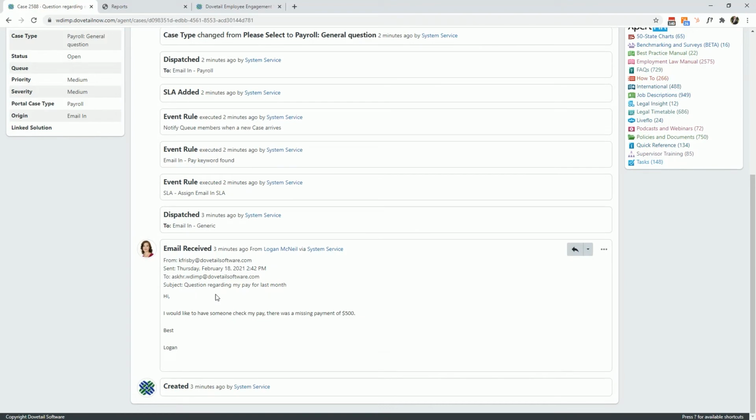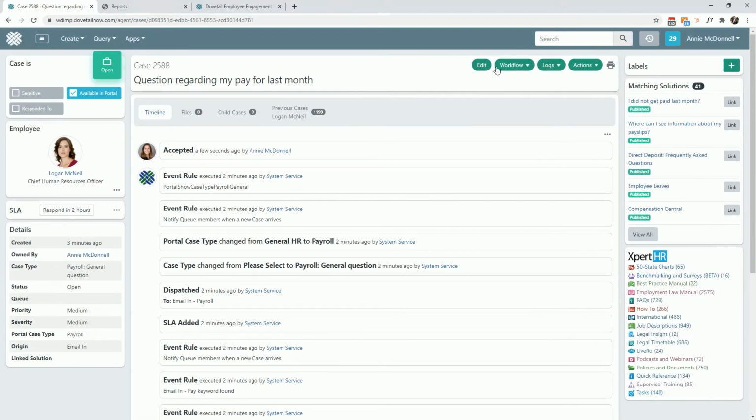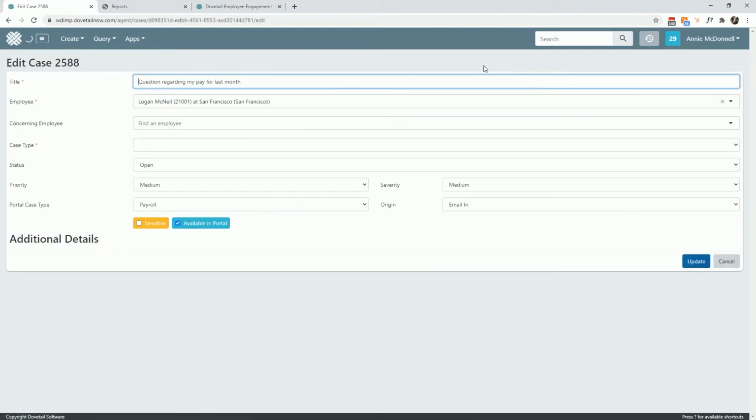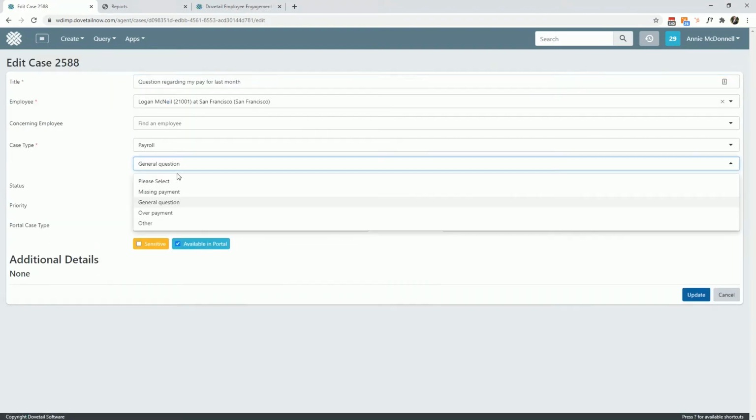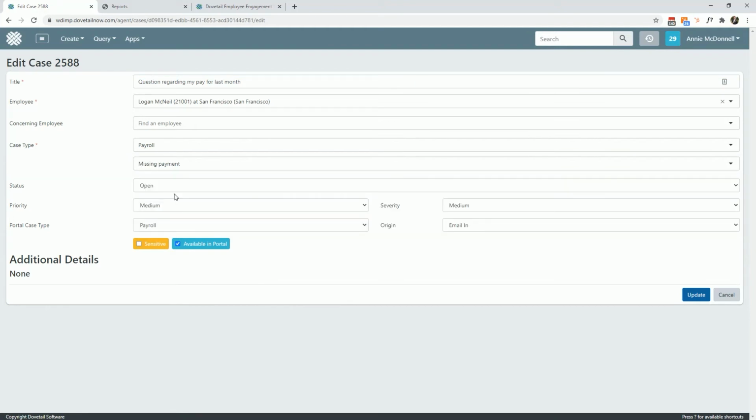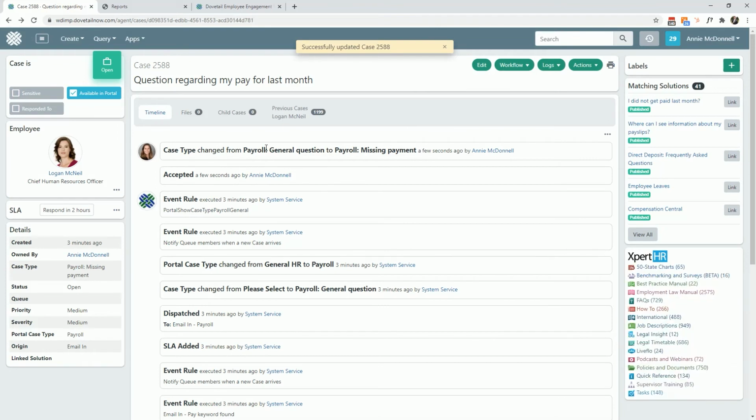And now I'm going to refine the case. I can see in the email here that there was a missing payment. So I want to update the case type. So I click on edit. I can see the case type here is currently general question. So now I'm going to select missing payment and click update. In the timeline here, it shows the full audit trail. So I can see who changed that case type, when did they do it, what was the old value.